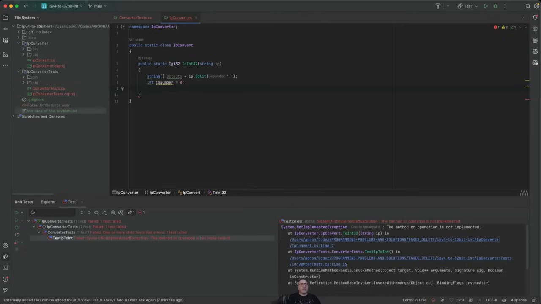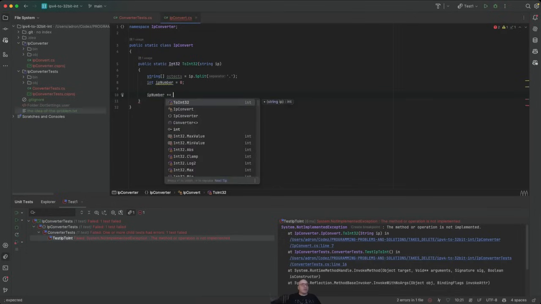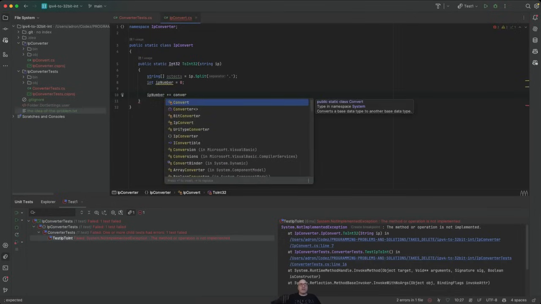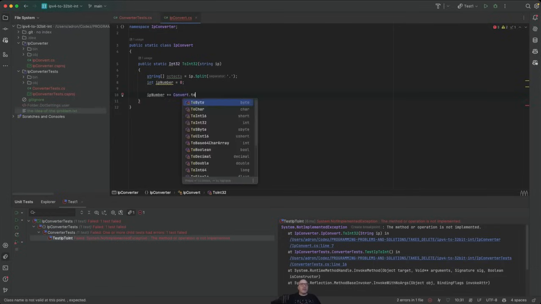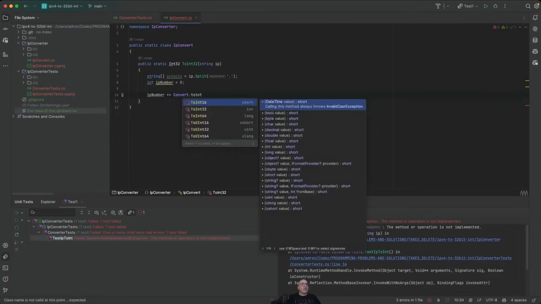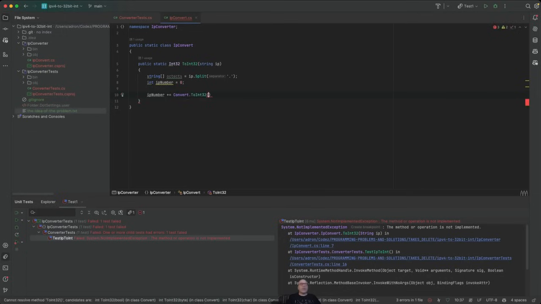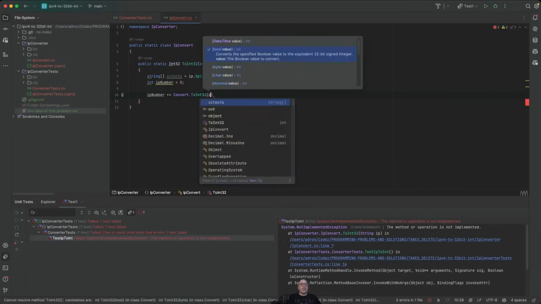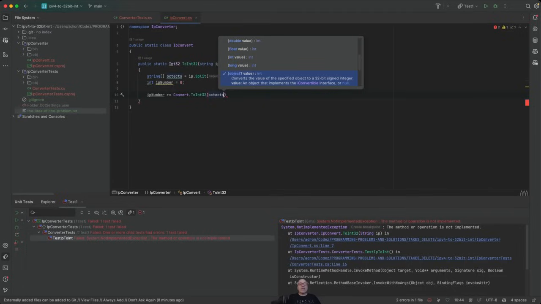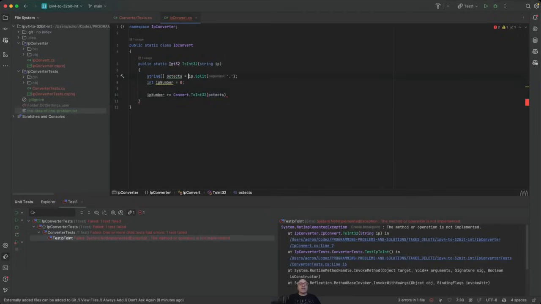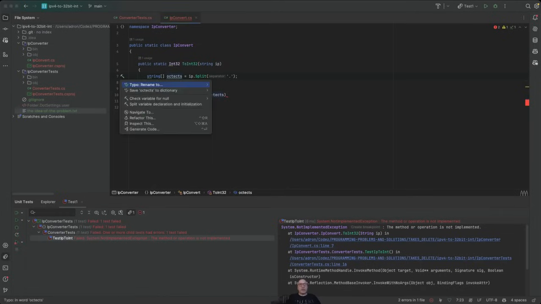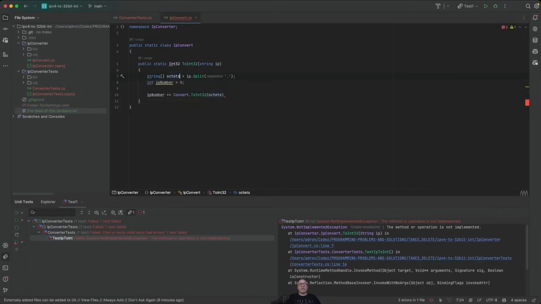Let's see here. All right, so IP number plus equals, we're going to do convert dot to int 32. Let's do octets, right? Did I spell it right? Oh, let me rename that to the word. Rename to octets. That's octets. There's no C in there. I don't know why I put that in there.